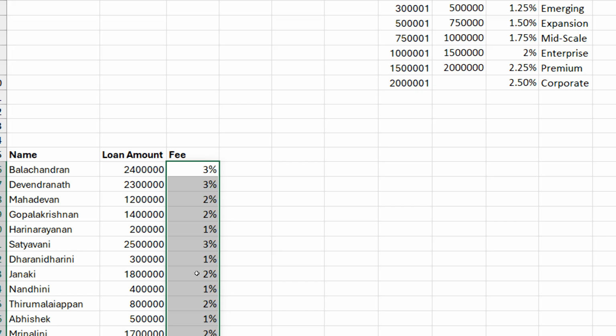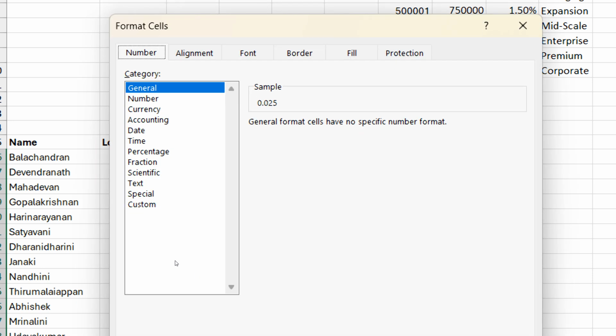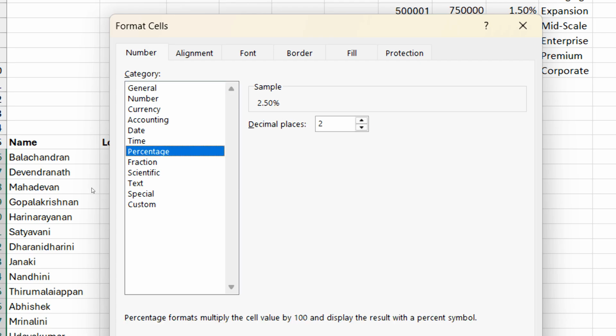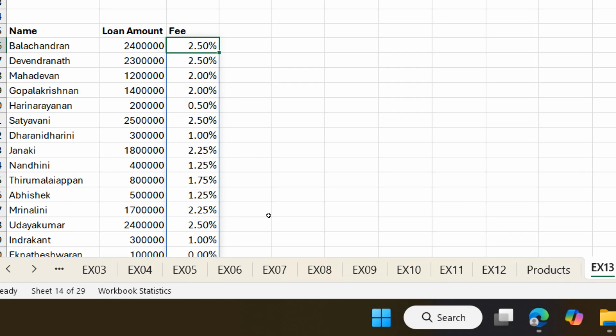Undo it. Control 1, format cells. Straight away we'll go to format cells. Percentage. Here select percentage. That's all. So now it will show you the percentage with 2 decimal points. Say OK. That's all. So 2.50, 2.50, 2, 2, 2, 0.50, 2.50, 1, 2.25 shows the percentage.